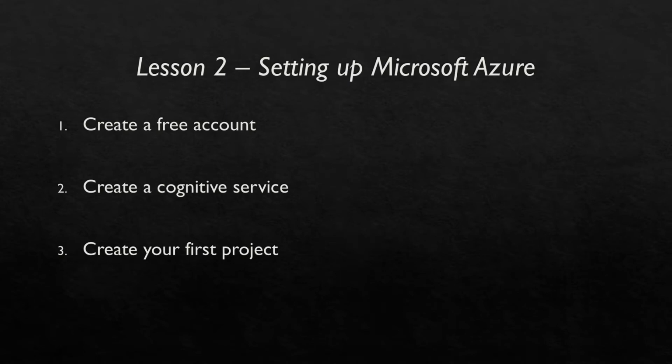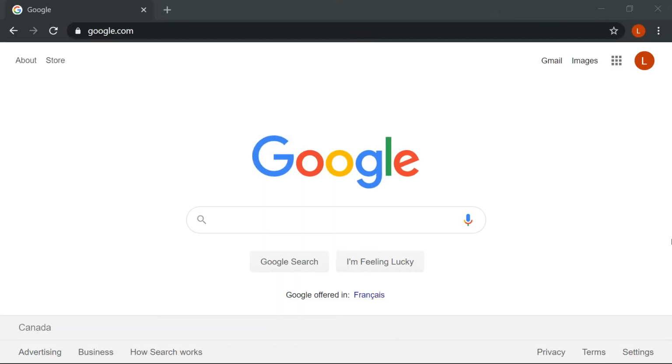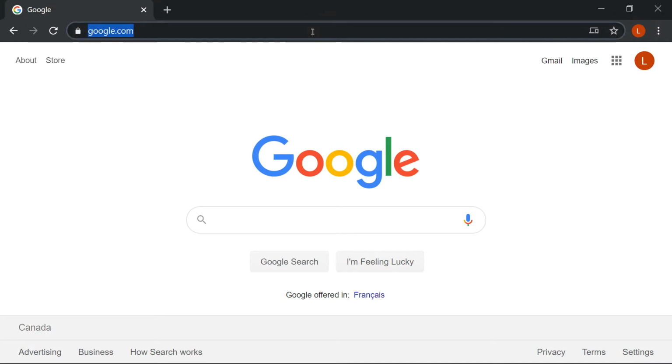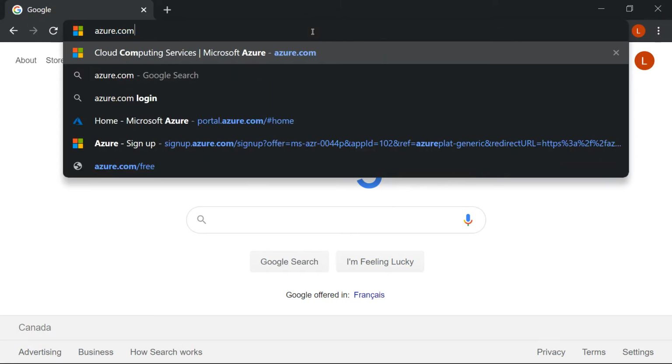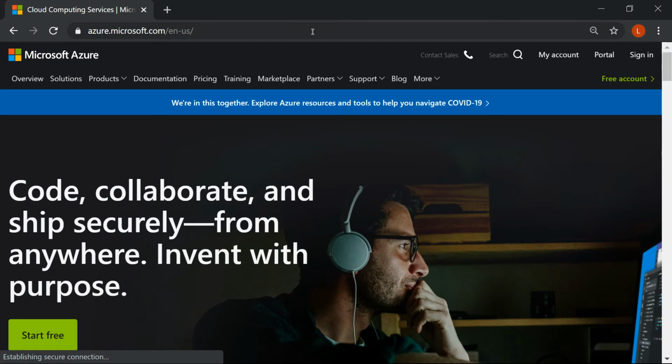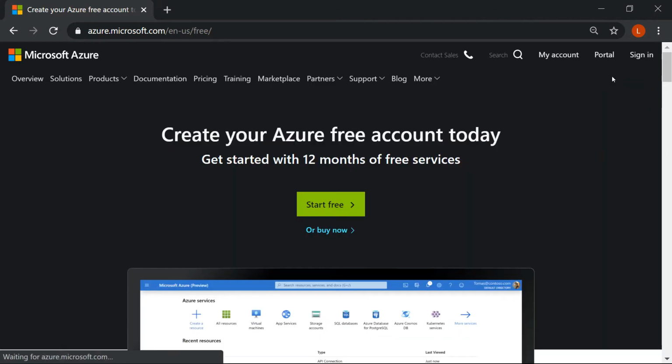Okay, let's dive in and get started with creating a free account. I'm going to show you how to get a free Azure account. The first step is we got to find the Azure website. So let's go, azure.com. Easy enough. On the top right, you're going to find a free account. Start free.